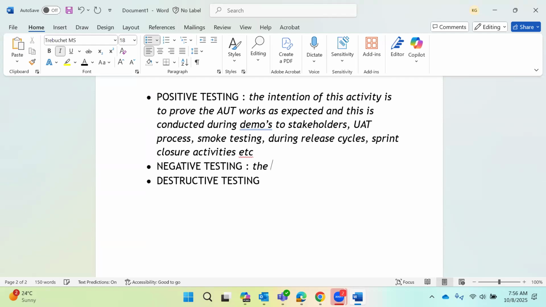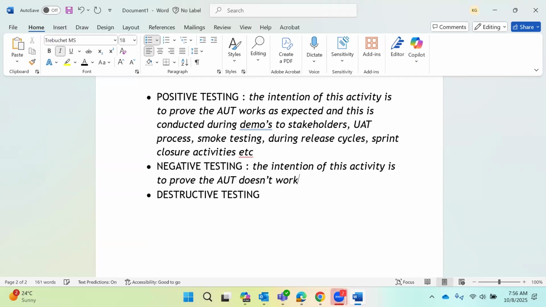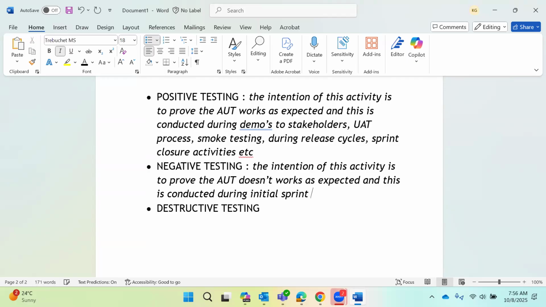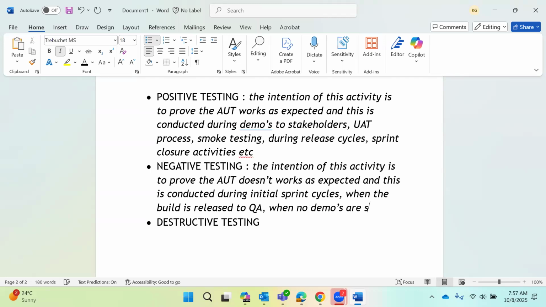So the intention of this activity is to prove the application under test doesn't work as expected. And this is conducted during initial sprint cycles when the build is released to QA and when no demos are scheduled, etc. Like that, we do negative testing.